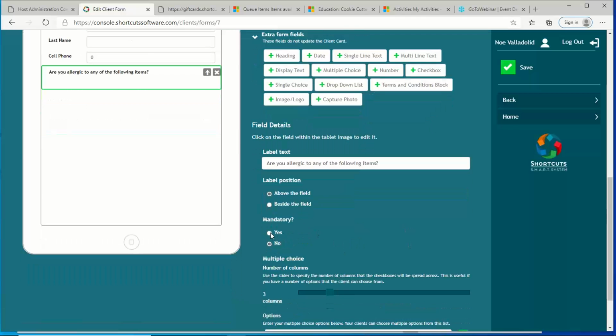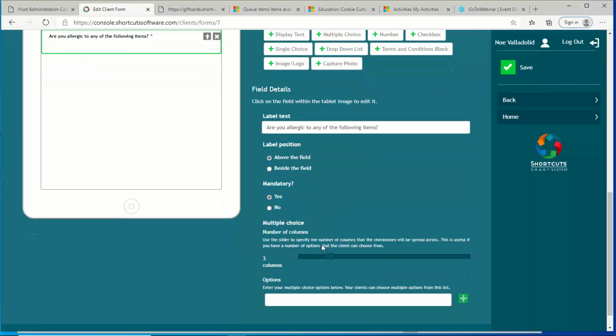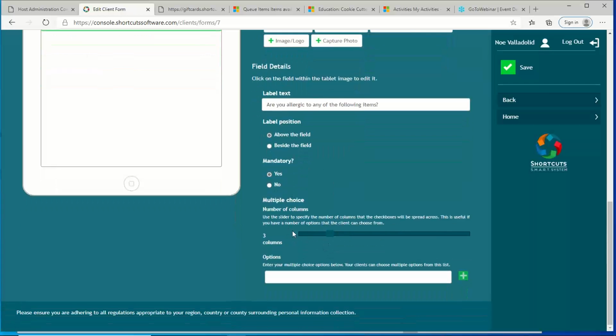Is this mandatory? Yes. A customer has to choose from these questions. So how many columns should my questions have? 2 or 3 or 4 or 5, depending on how much space you have on your tablet. In this case, I'll say 3. What are the options? So I'll start with the very first one. Are they allergic to tea tree oil? And then I'll press plus.